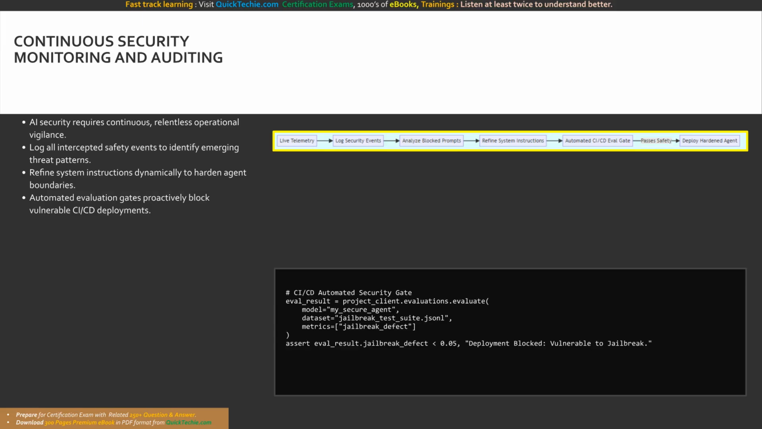The continuous security lifecycle: live telemetry logs security events. Analysts review blocked prompts to refine system instructions. The updated agent passes through an automated CI/CD safety gate before deploying as a hardened asset.